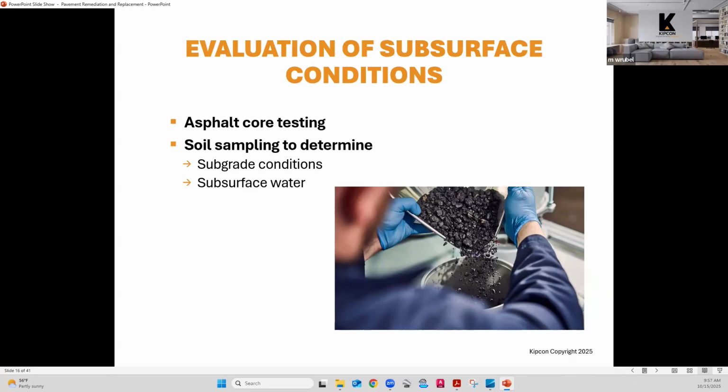And the reason for that is, number one, we want to see what is the structure of that existing pavement. So we're looking to see what's the thickness of the top course. Remember, keeping in mind those layers that we talked about in the beginning. We want to see how thick is the top course, how thick is the base course, how thick is that rock subbase that we have underneath.